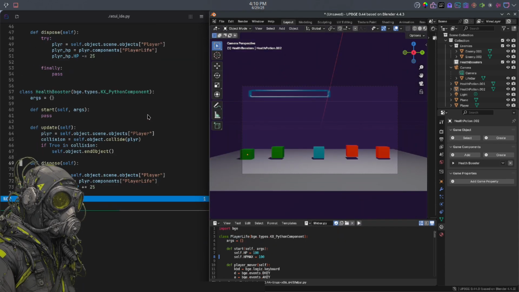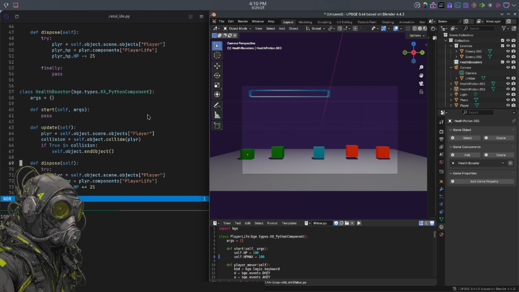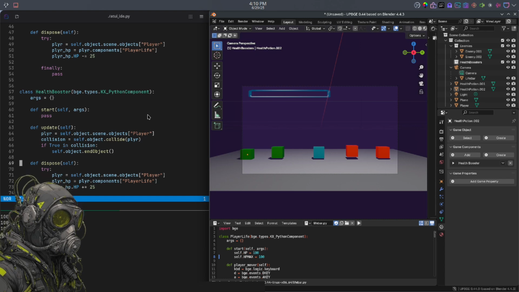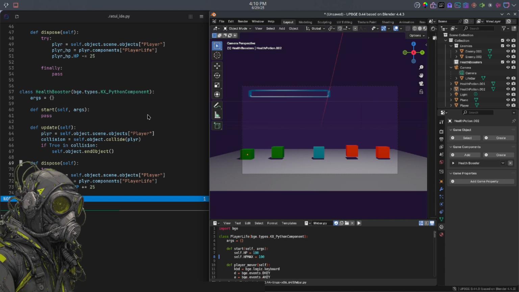All right, so that's how you do life bars. If you want me to show you how to animate it, so like you have it run back and forth since we have all those animation frames, let me know in the comments.